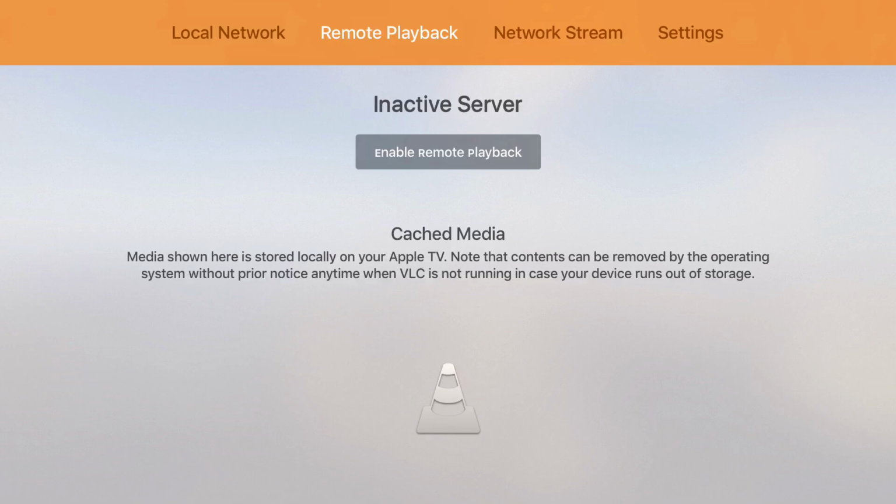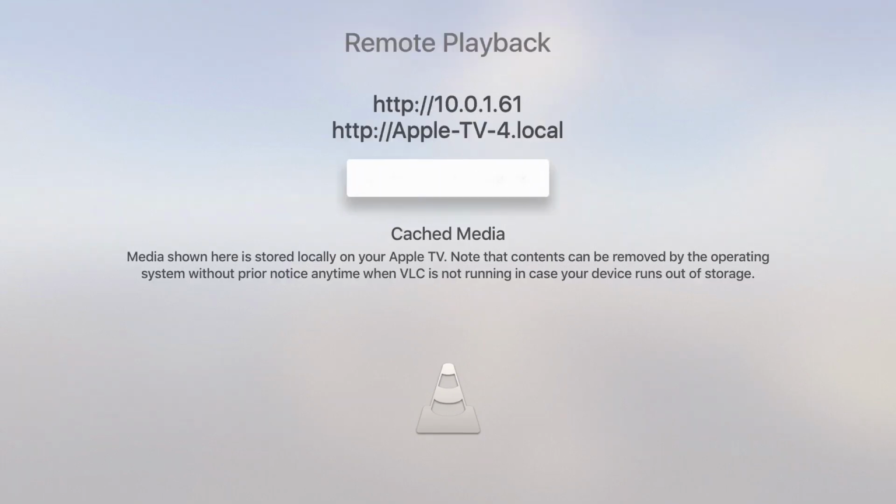It's definitely the reason why I bought the larger size storage for the Apple TV, because I knew something like this was going to happen. So with remote playback, you have to enable it.